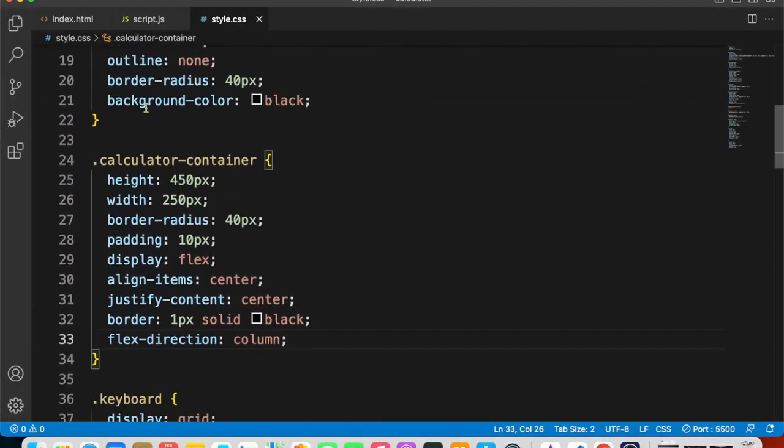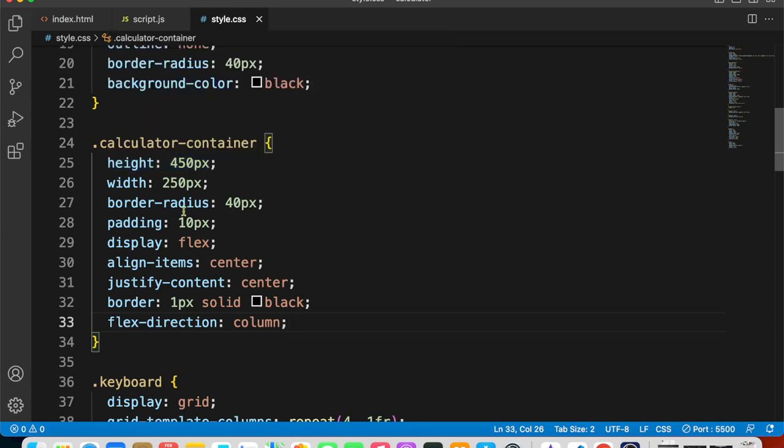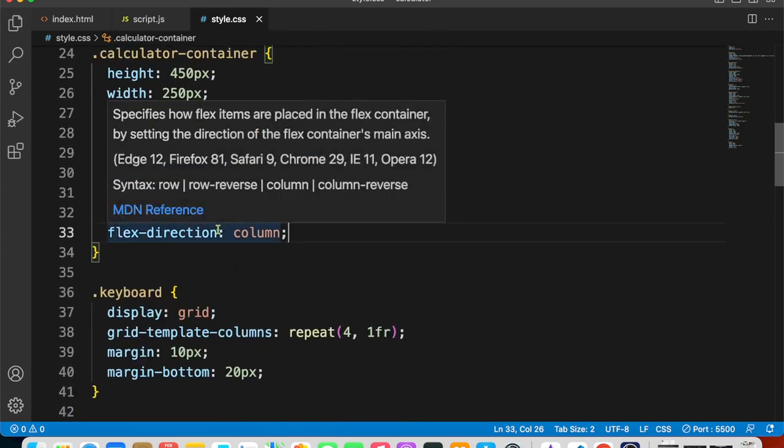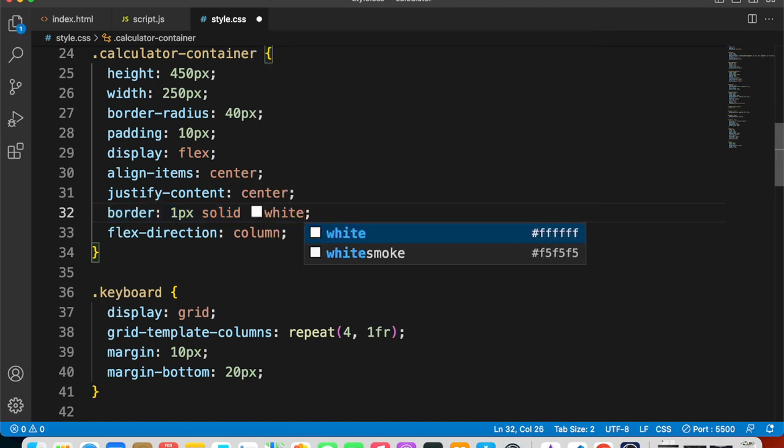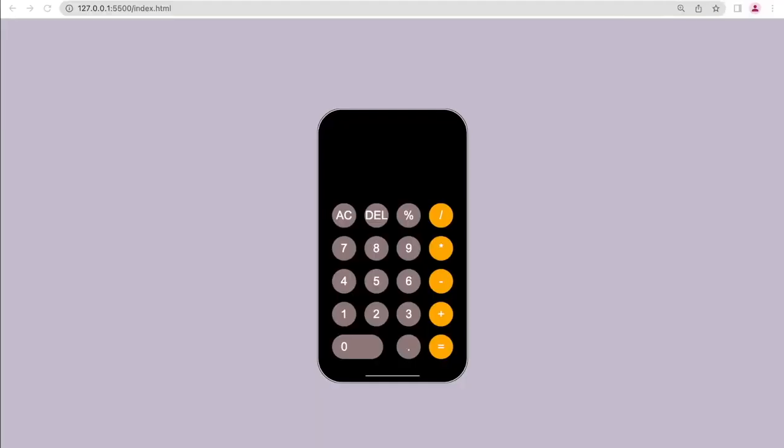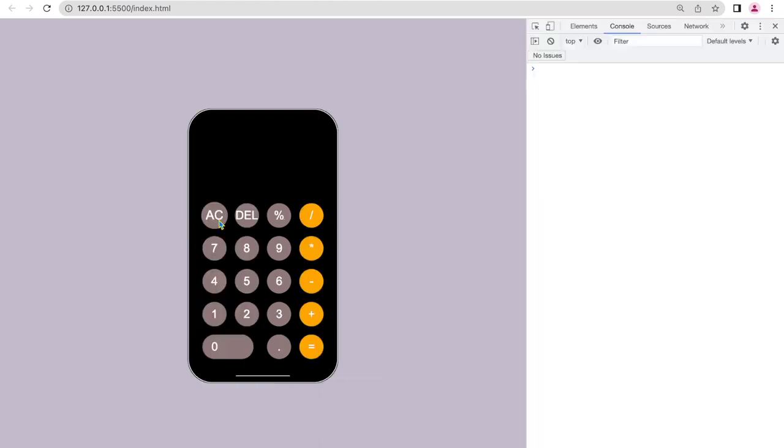In the CSS over here, when we come to the calculator container class, you will see we give it a border of 1 pixel solid black. Instead of black, let's make it white. So if we save this, you see now we have this white thin border around the display, and it looks very nice. And this calculator works very fine. We can perform any basic calculation, and it does.